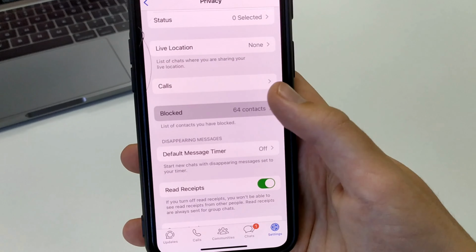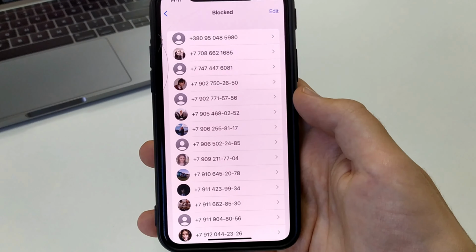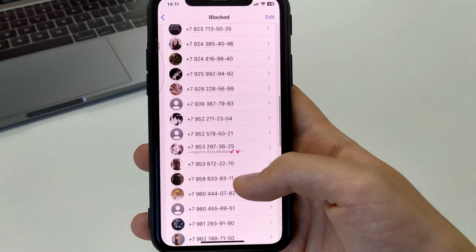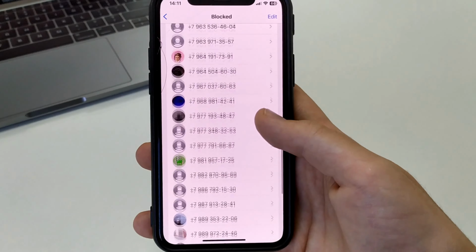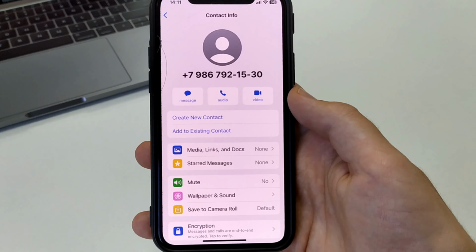We go here and here we see all the blocked users that we've ever blocked. We can scroll down here and find any number. And if we want to unblock it, we click on it. It shows their profile, contact info, and phone number.